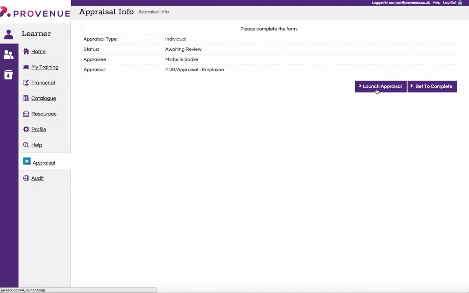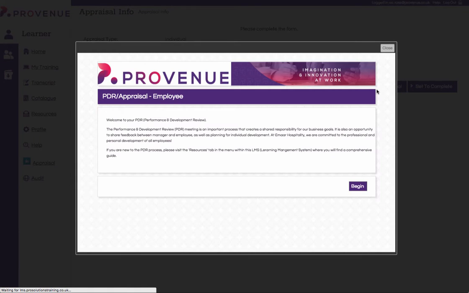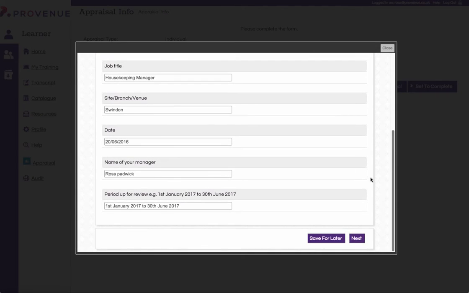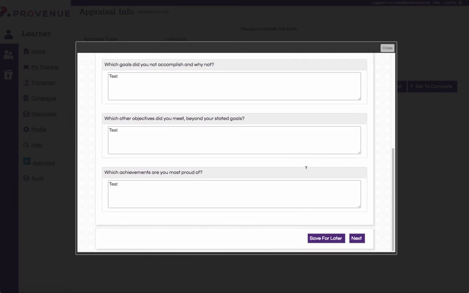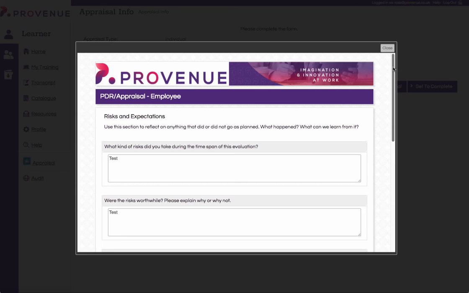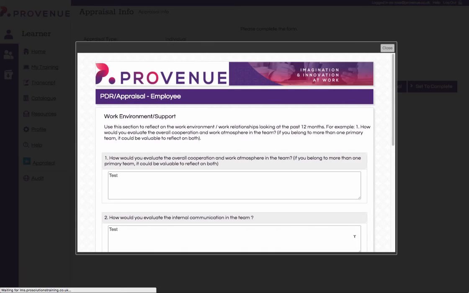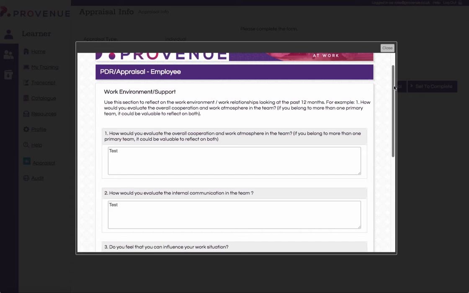So you can actually launch it here, and you can launch the appraisal. You can begin, and you can see that Michelle has filled this all in. Now, because this is a test one, there won't be anything much in here, but it allows us to flick through this. And you can see all the different questions that have been added in. We've only used one question type here for this particular one, but as you know, you can use quite a lot of different question types.